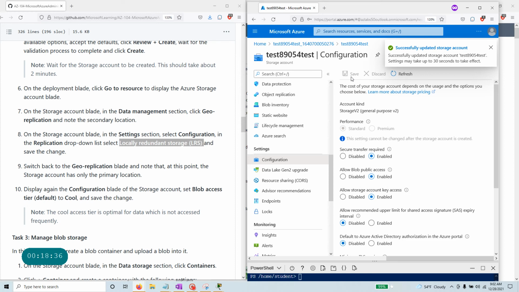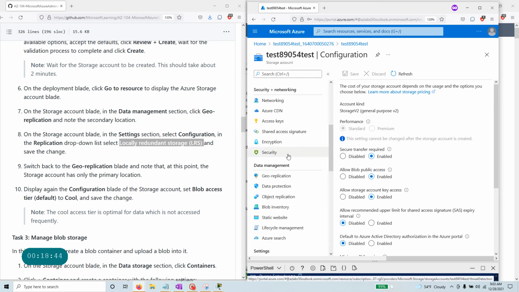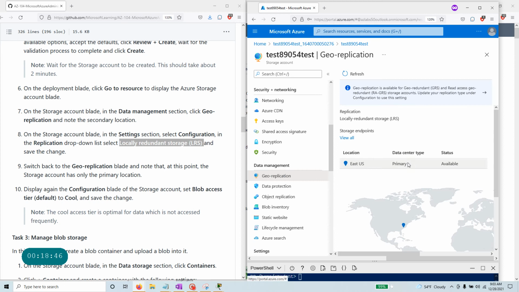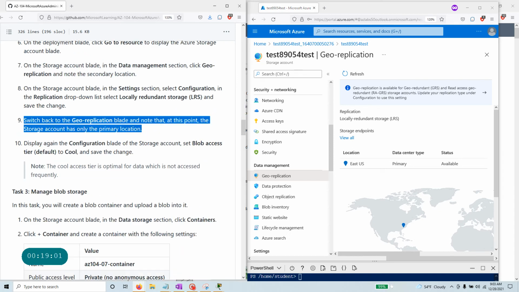So since we changed that geo replication to locally redundant, it does not have any more geo replication. So if we go back over to Geo Replication tab, you should not see it. You see the secondary location is now gone. Okay, this is a cheaper option. But if you really need the Geo Replication, you should keep it. Now we have reviewed that.